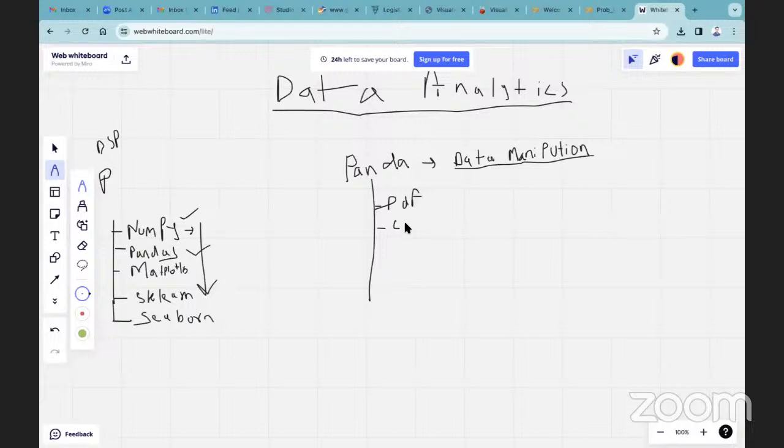We can read the data in CSV format. CSV looks like an Excel sheet, but the full form is comma separated value. Then we can read the data in TSV format, tab separated value. Then we can read the data in Excel format. We can read the data in a Word document as well. And we can read the data in a JSON file as well. So there are different kinds of formats available in the real-time world.